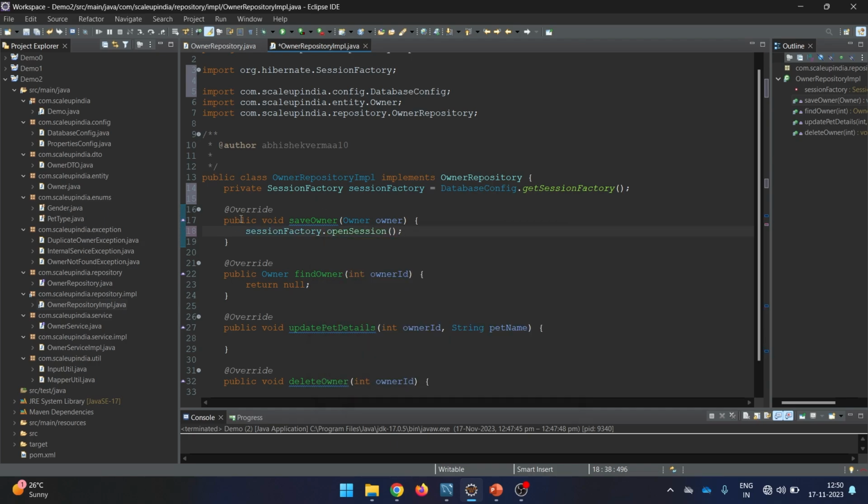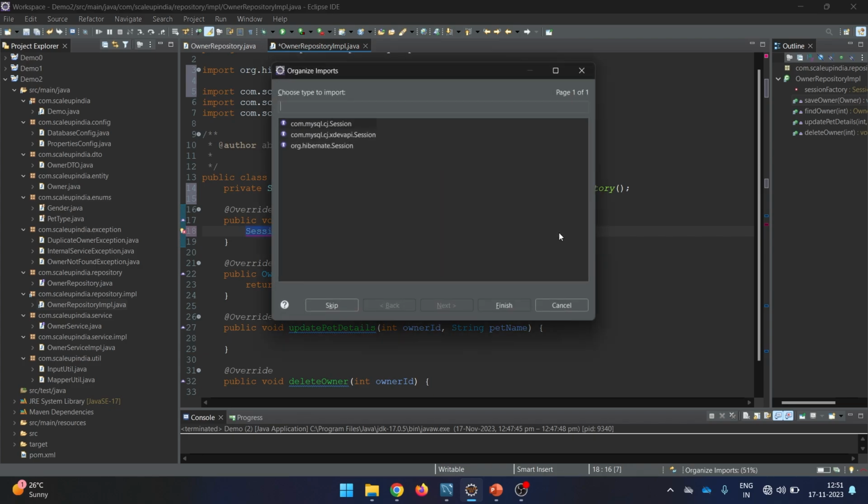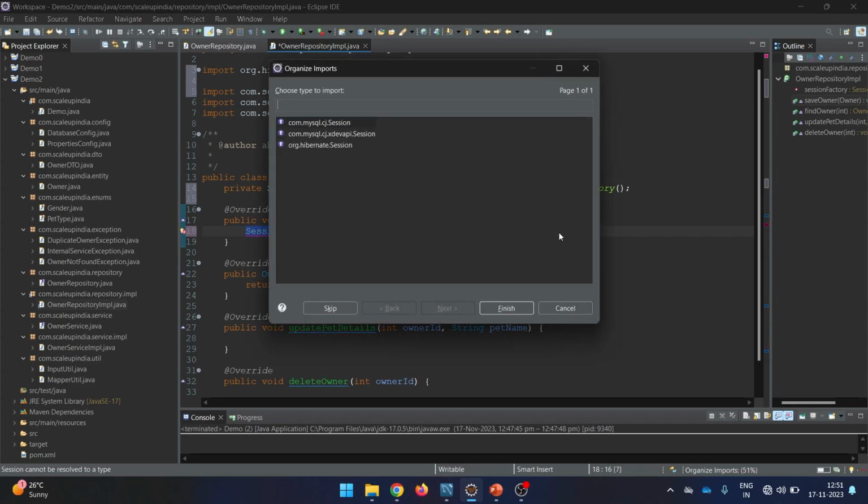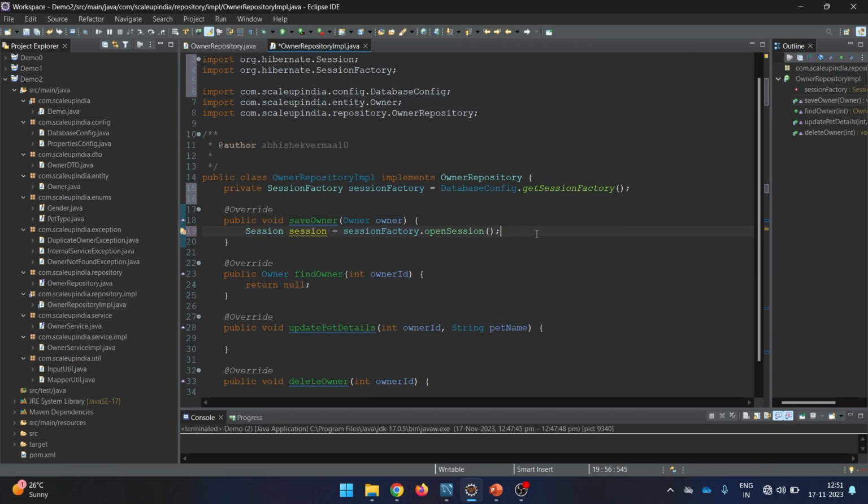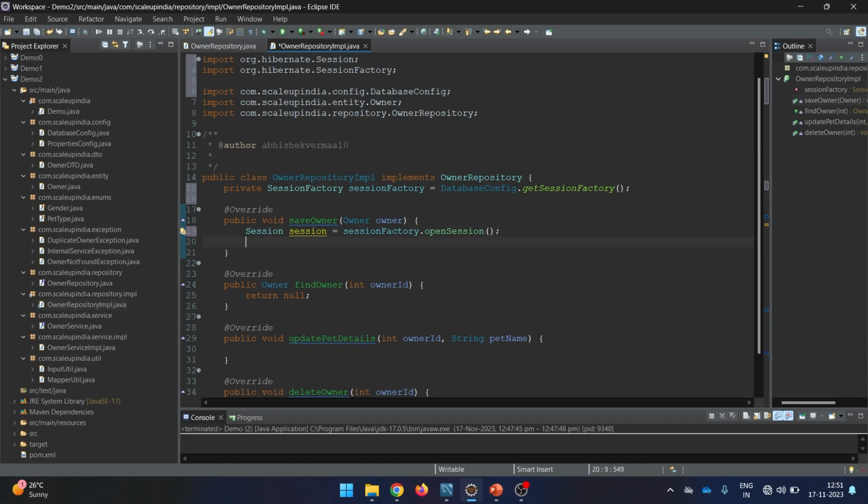So we will save it like this, as a Session, and it looks like this. Now let's do the required import with the help of Control Shift O. Again, it's showing me multiple options, and I need to go for the Hibernate one. So from Hibernate, I have got a session. Now for this session, whenever you start a session, you should always close the session also as a good practice.